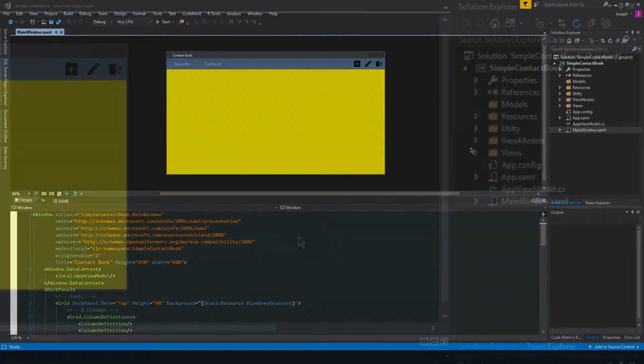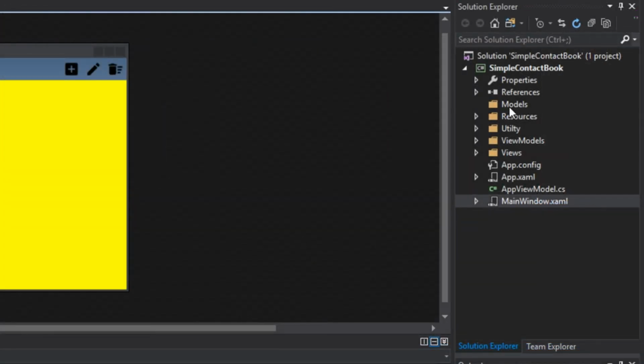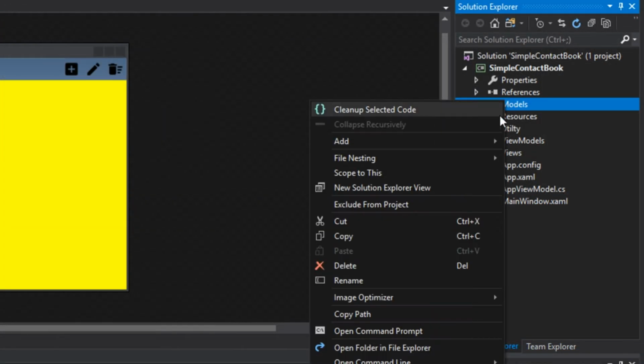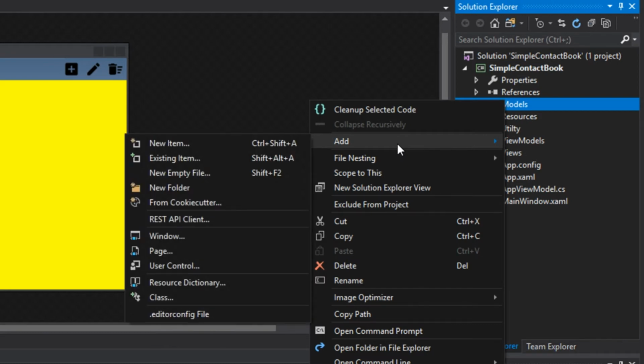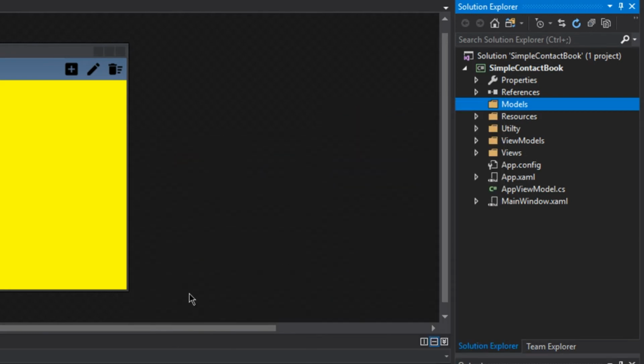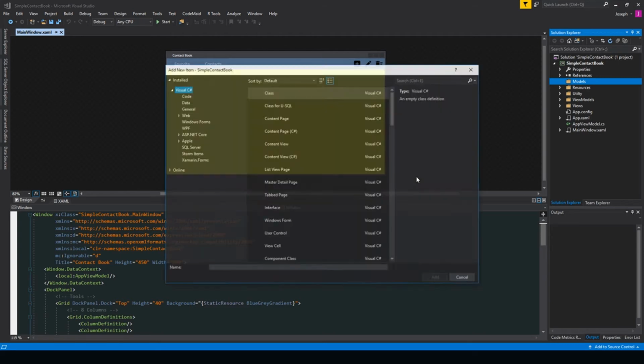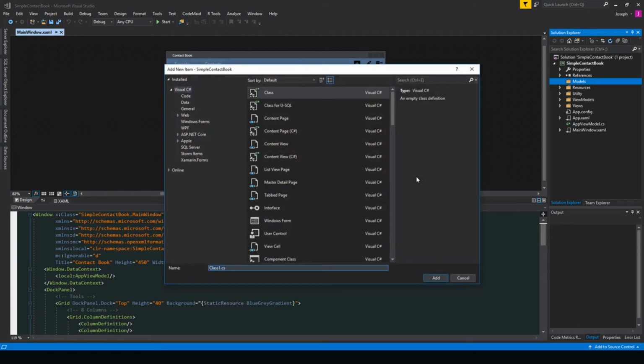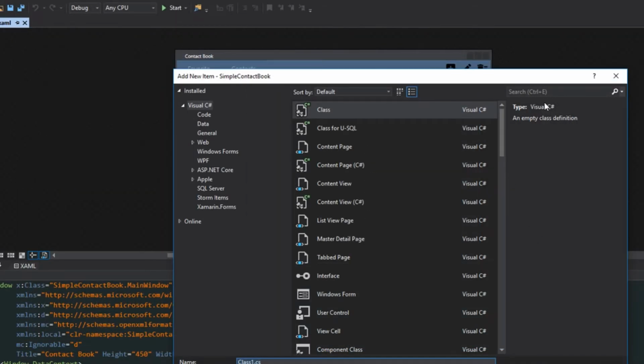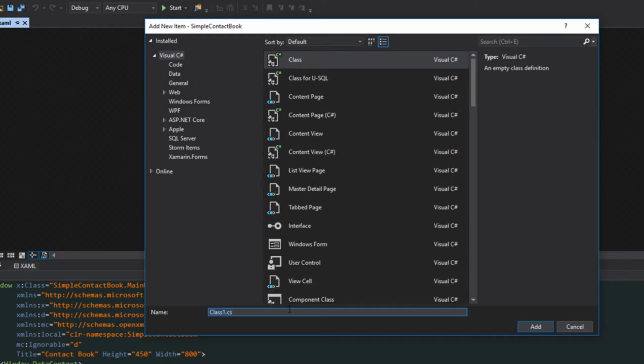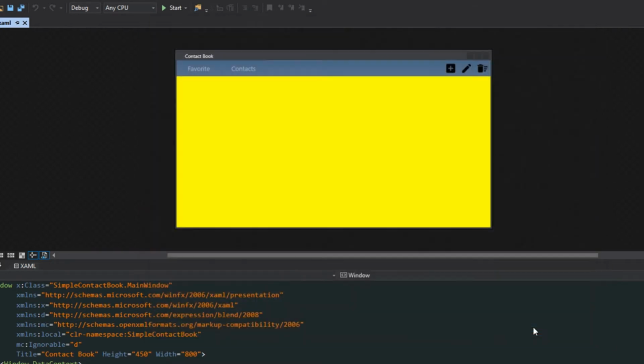The first thing we want to do is go over here to our models folder, and we want to create a model for our contacts. So add class. And what we want to do is create a class object called contact. And we'll add.